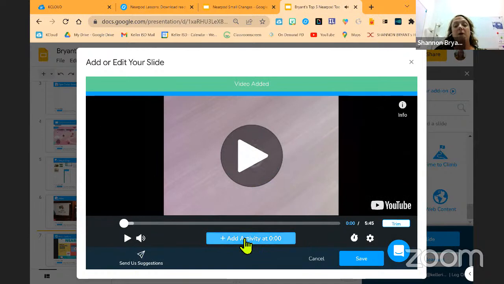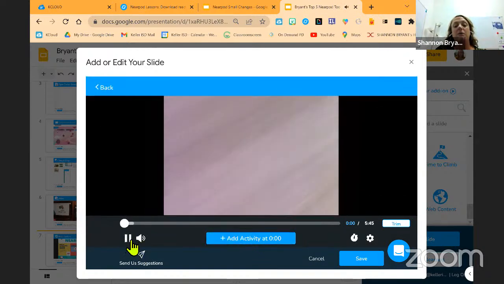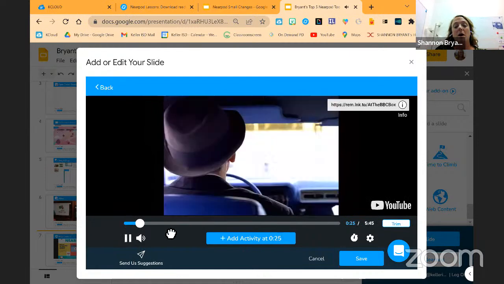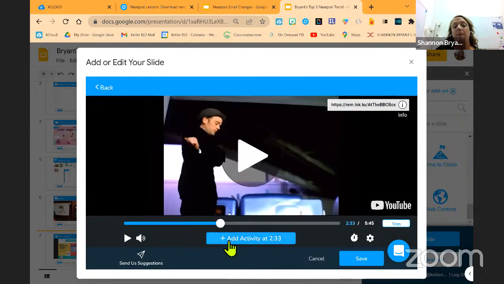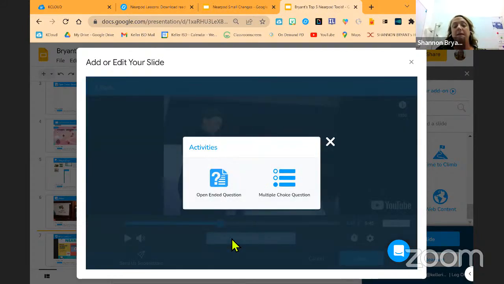Now, if I want to add the activities, I listen to the video to decide where I want those different questions to populate. Or I can click and drag it to wherever I want them to populate. Then to add an activity, you just click on Add Activity.